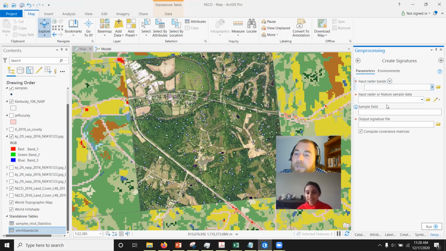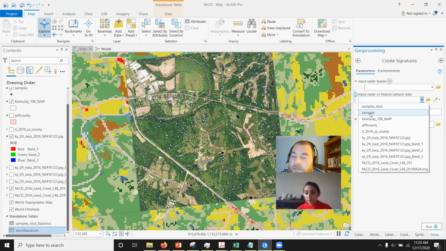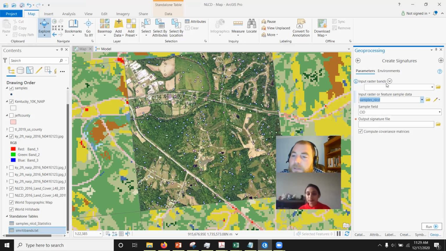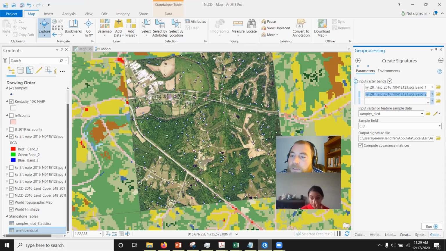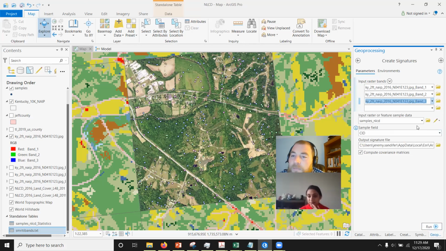Yeah, maybe we should have gone this route. So our feature sample data will go back to being samples in LCD, input raster bands, band 1, band 2, band 3. Sample field is raster value. I guess just run that.